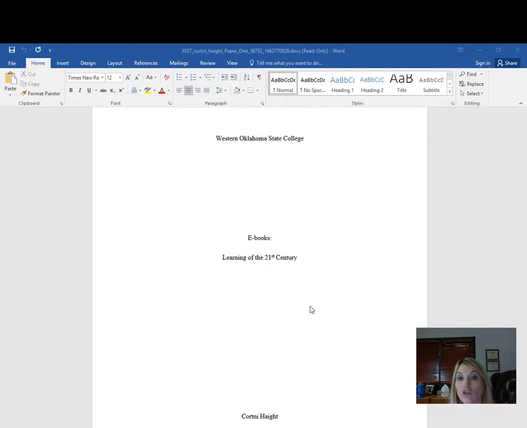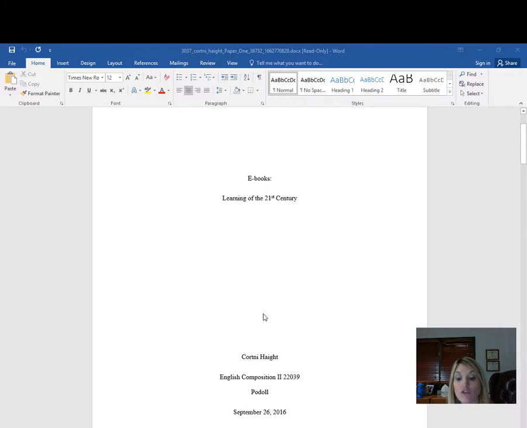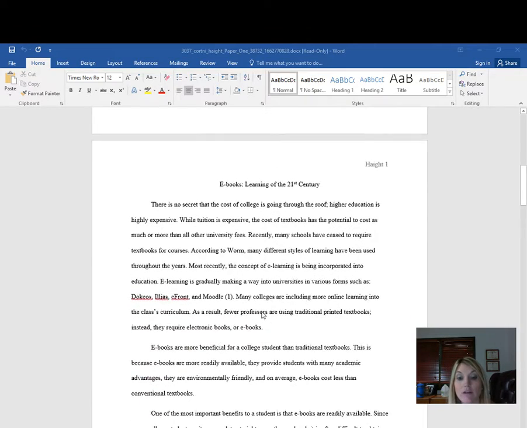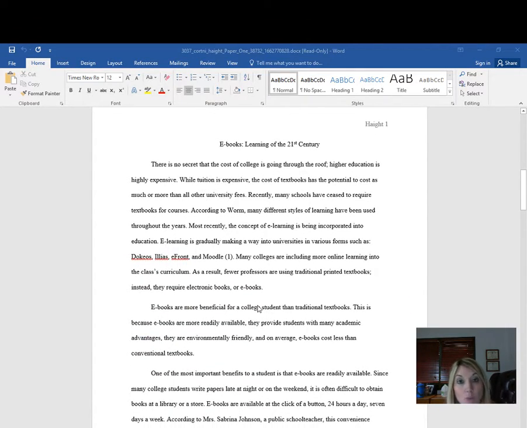Okay, I want to show you a sample paper and walk you through some things. This paper is being used with permission by the student. So let me go down and show you. This is paper 1. Remember, paper 1 is the flip side of your argument. She has her title here. She has her header over here.